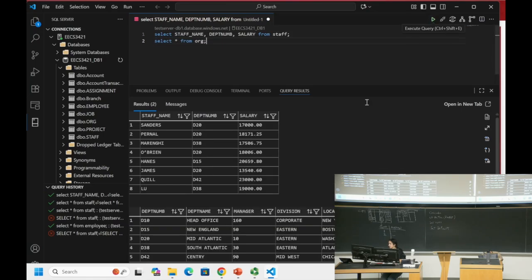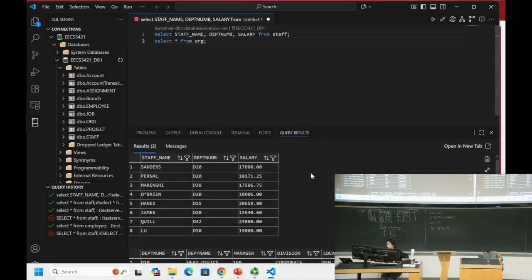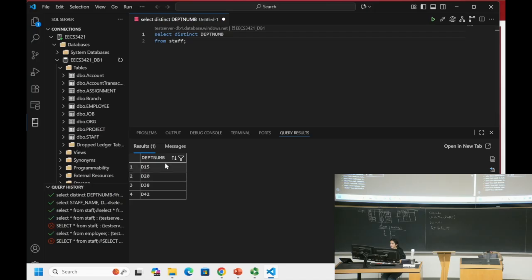Let's keep this. Okay, now this is what you see. So only specific columns, right? Now, what if I want to do this? Let's use select distinct department number from staff, right? Then this shows you the distinct values of department number, right?